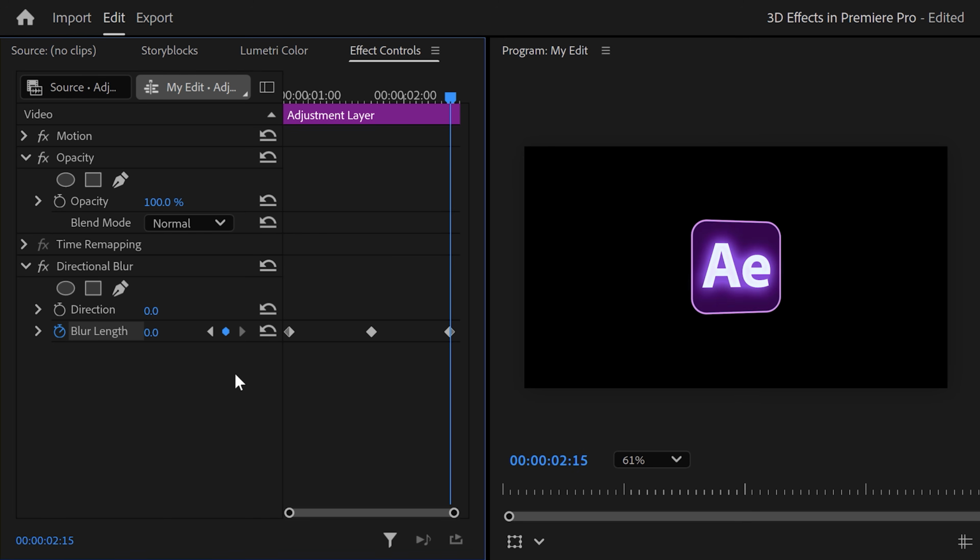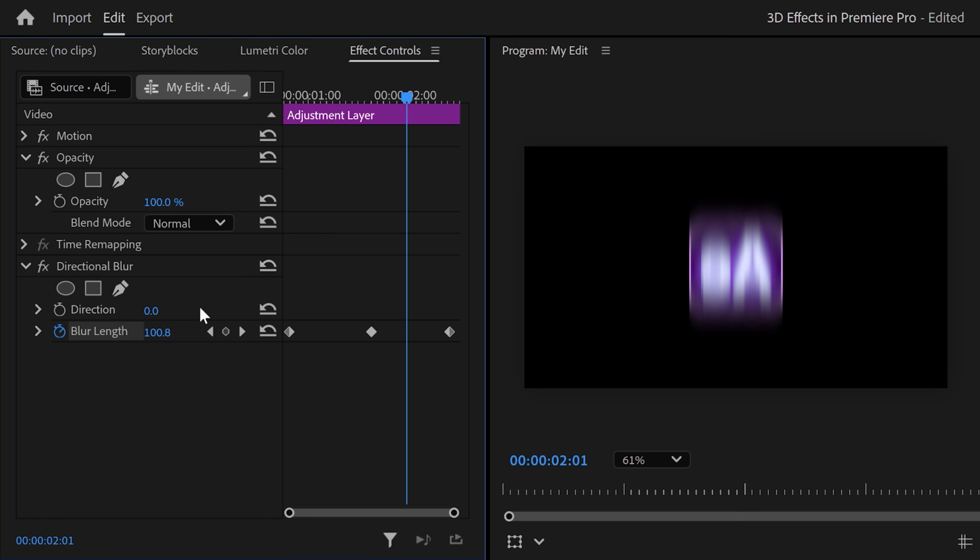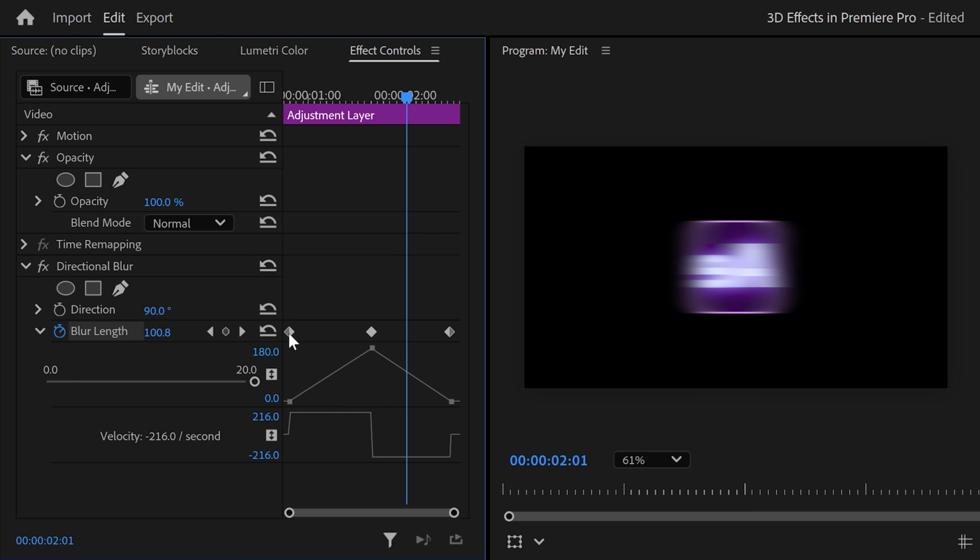Now we still need to adjust the direction of the blur. To do that, change it to 90 degrees. Of course, ease the keyframes again and there you go.